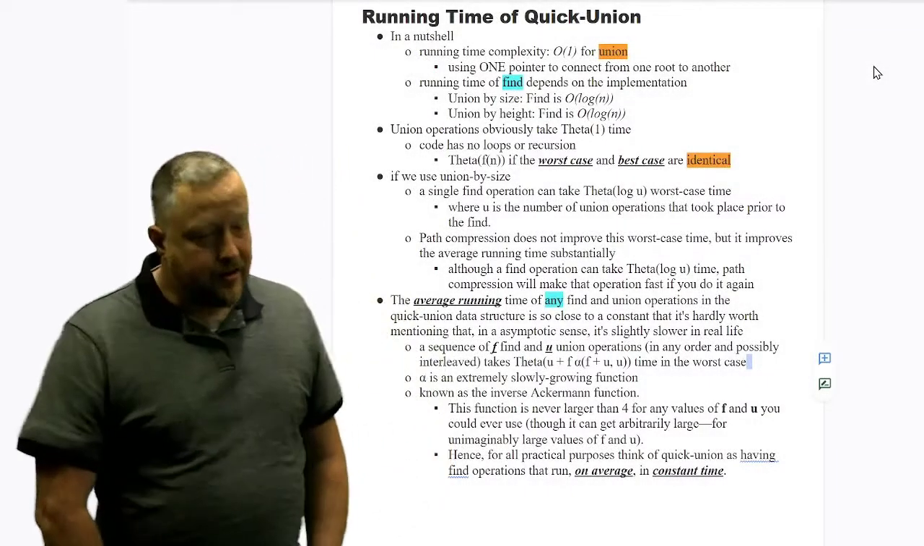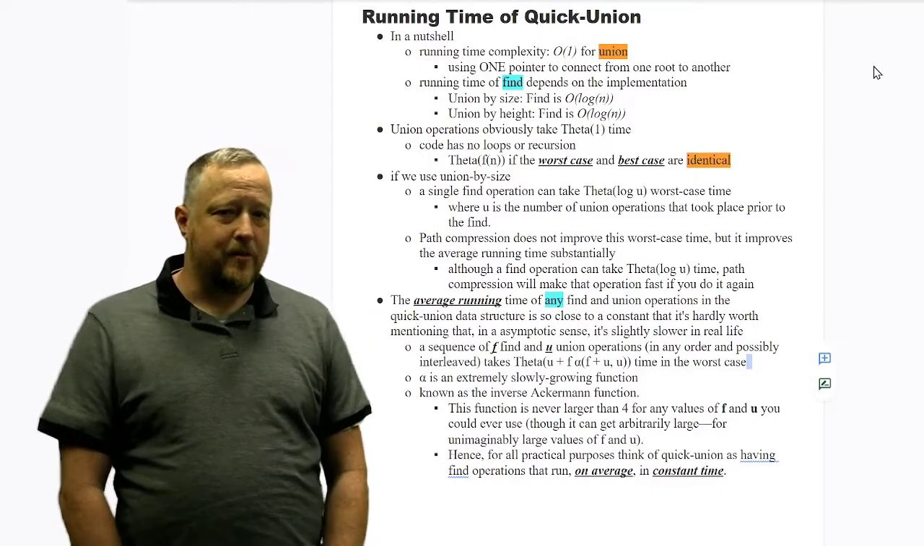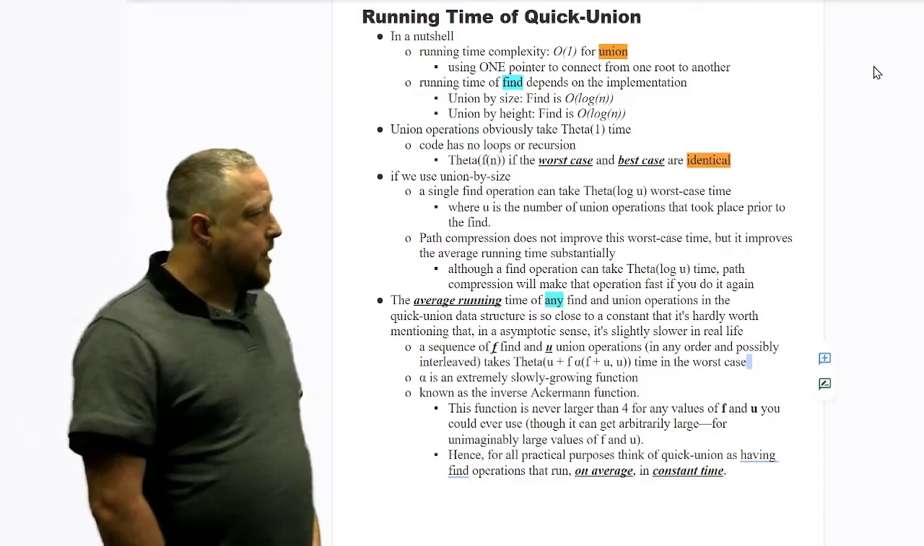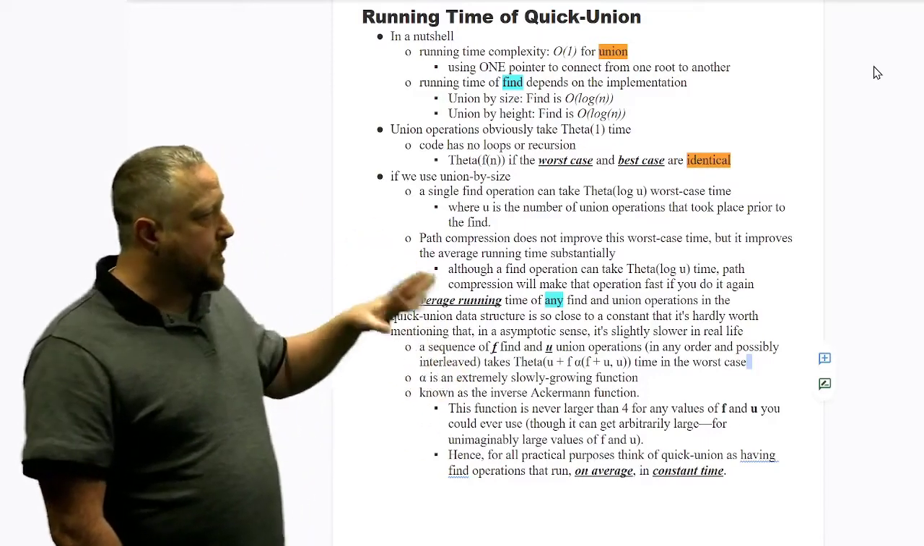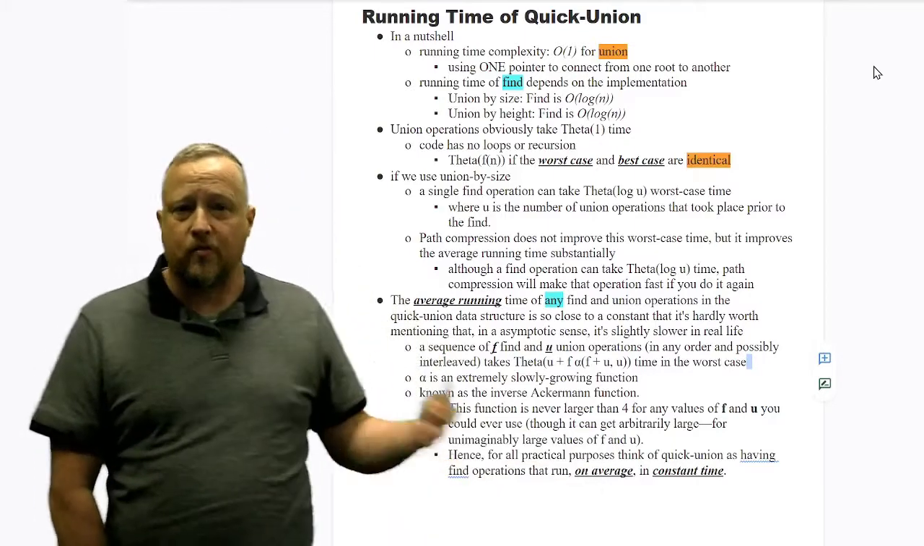So this is the end. And yeah, there's a lot of text here. I don't like it either. But it explains everything that we need to know from all of the work that we just did here. In a nutshell, the running time complexity for a union is always basically O(1).